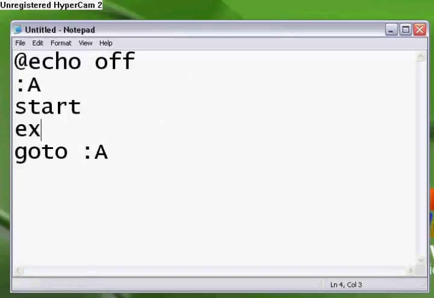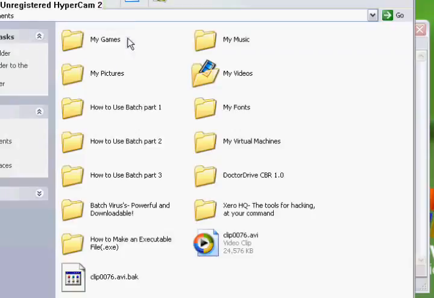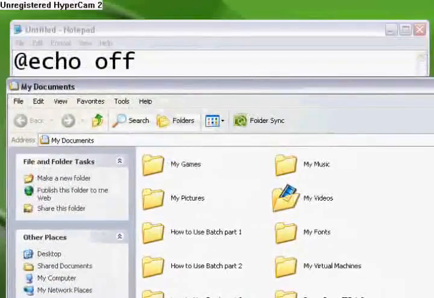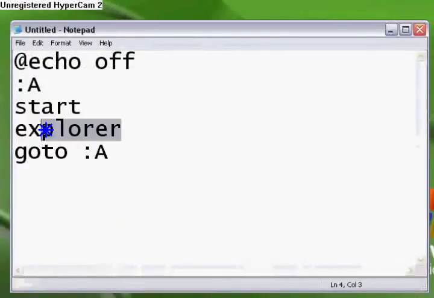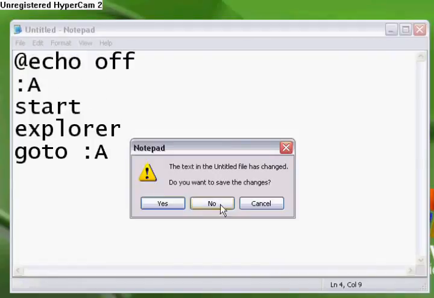You can also add an explorer to that, which will open up something like My Documents. It can only open about 50 of those, but that's just to do it faster. All right, so that's the first one I'm going to teach you.